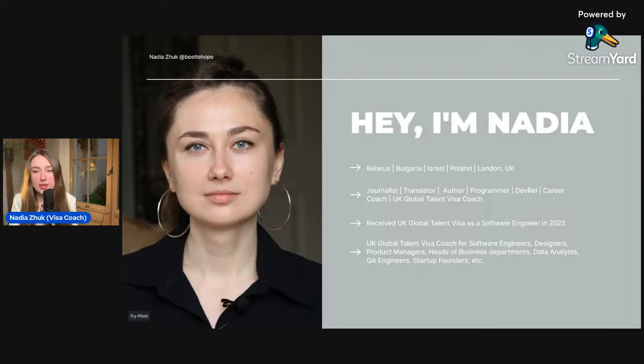And among my clients have been people who work in various occupations in tech. So software engineers, designers, product managers, heads of business development, data analysts, QA engineers, startup founders, and many others. So basically, I think at this point I've helped a lot of different professions within tech. But of course, it's not limited to just this list. I think that once you crack the formula of the visa, you can pretty much advise anybody who works in tech, because the requirements for people in different occupations are very similar, and they're much more similar than people think.